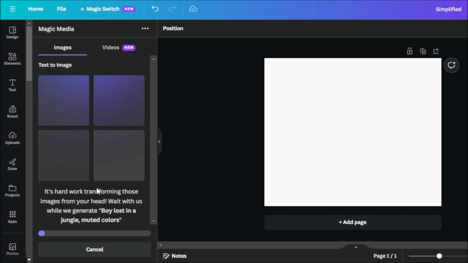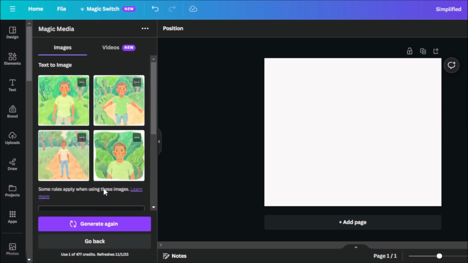And now we'll wait for the AI to work on its magic. And now here we have our results. So the AI gives us 4 different results or options to choose from. I feel like this one would fit the most.